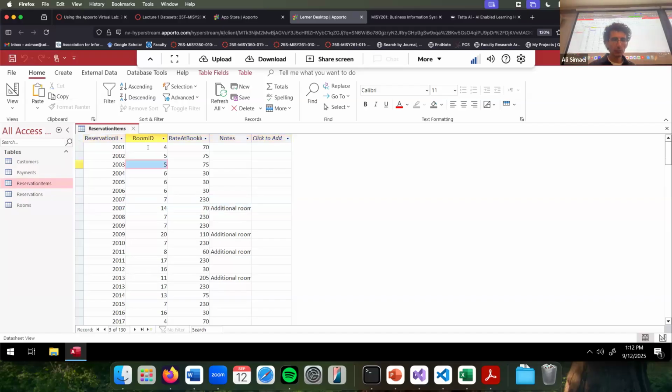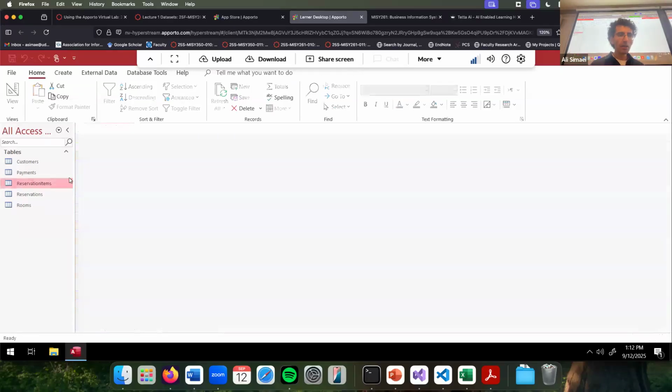What makes it unique is that the combination of room ID and reservation ID will always be unique. Look at all the records in that table. You won't find the same reservation ID with the same room ID. And that makes it unique. That's why we were able to assign both of them together as the primary key. Okay. So far, so good. Any questions?